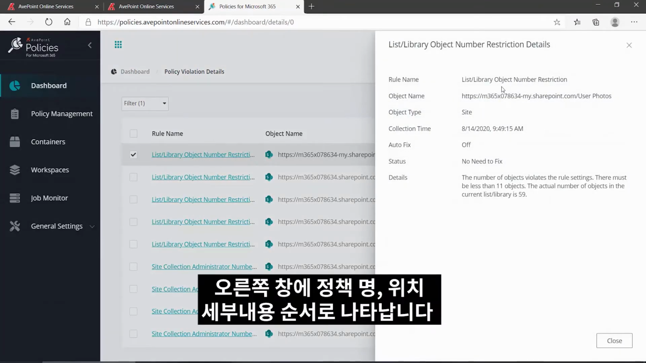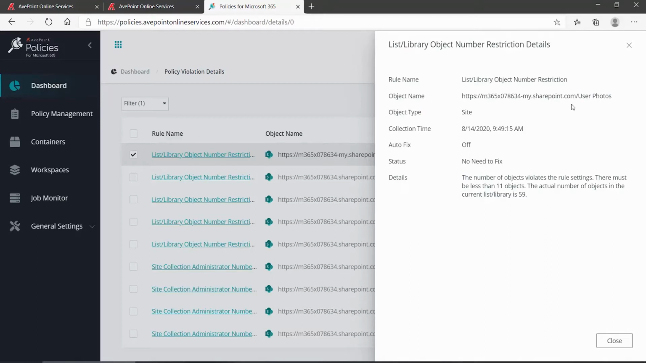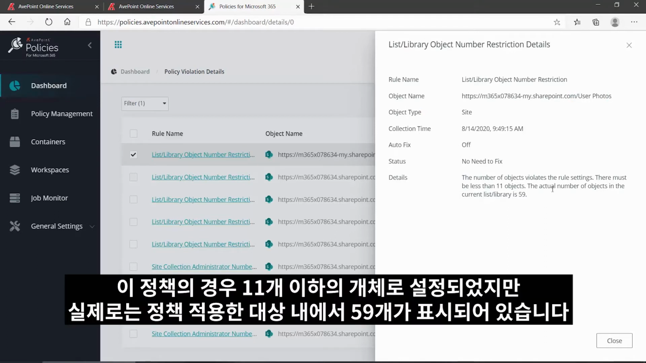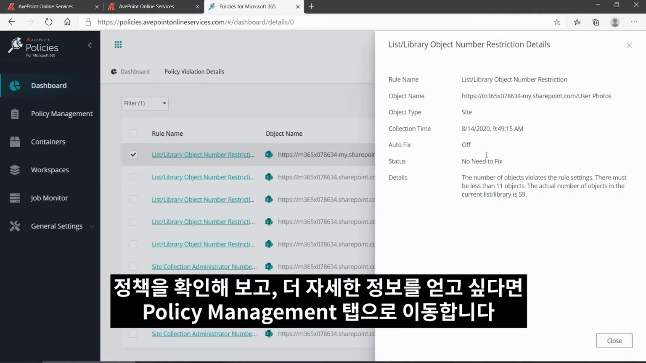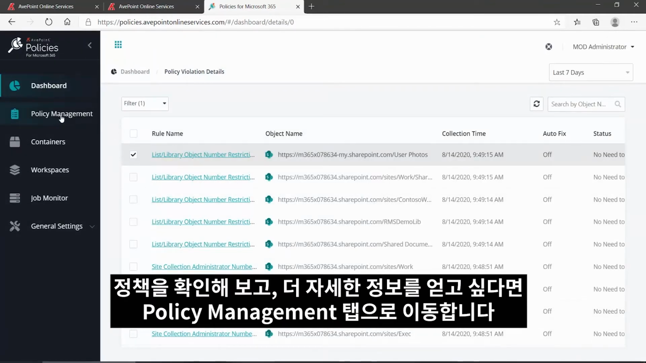We can see here, again, the name of the rule. We can see the location. And we can see the details. In this case, the rule is set to 11 objects or lower, but we're actually coming up with 59 in that scope. Now, again, you'll notice AutoFix is set to off, and the status is set to no need to fix. To view the rule and see why that is set up that way, we can go over into Policy Management.